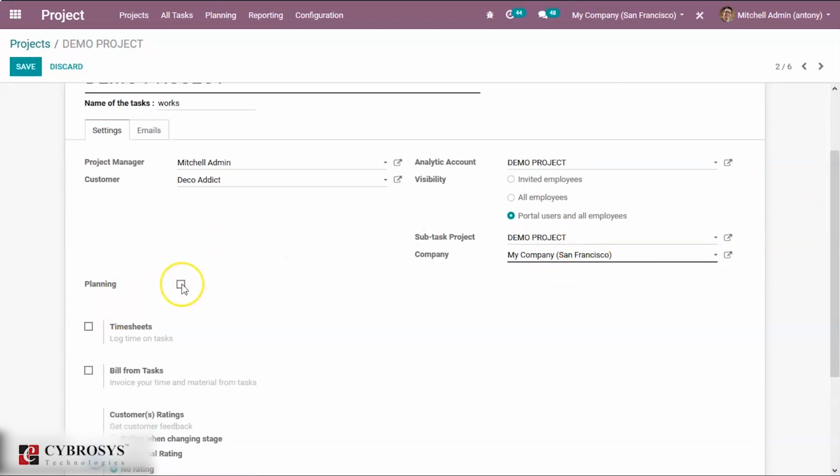So next option is enable. If you want to forecast the projects by employee or per project, you should enable this. And if you want to log timesheets, you have to enable this option. And to invoice your time and material, enable bill from task.